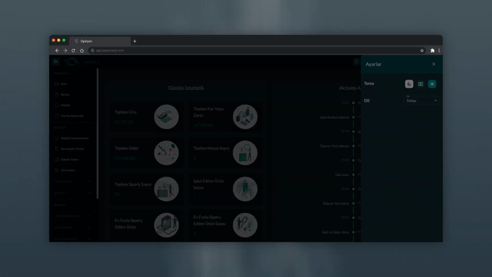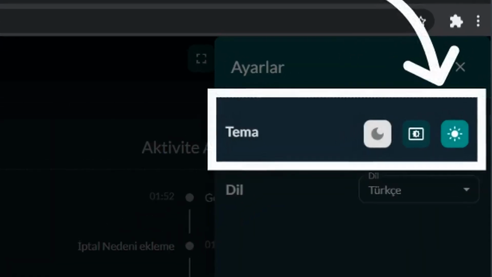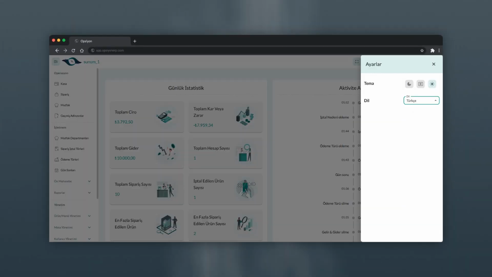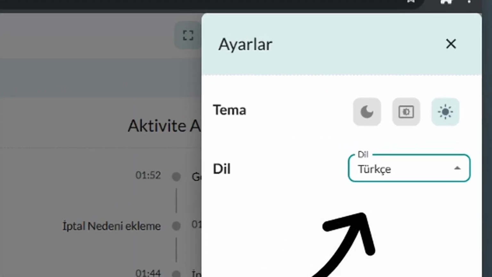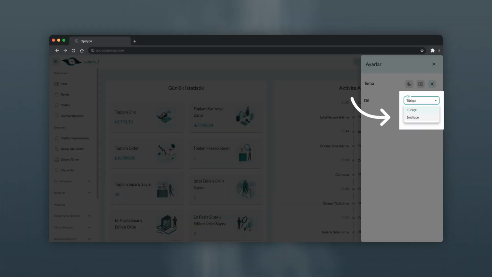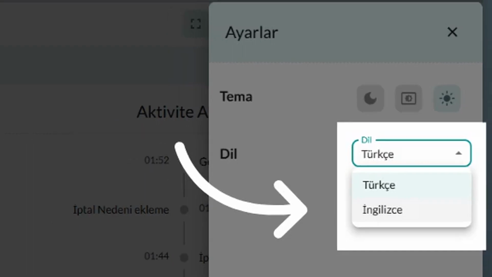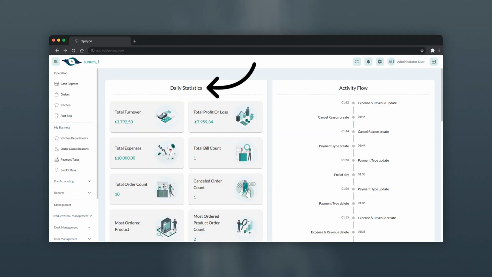You are currently viewing the interface in dark theme. Click here to switch to the light theme. You can continue using Opsiyon with the theme option of your choice. To change the language, click on the language box. Select the language you want to switch to from the list that appears. The page will refresh and the system language will change instantly.